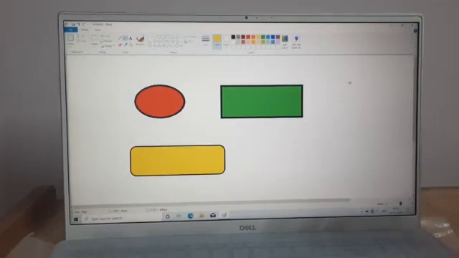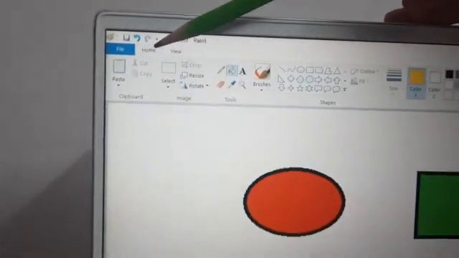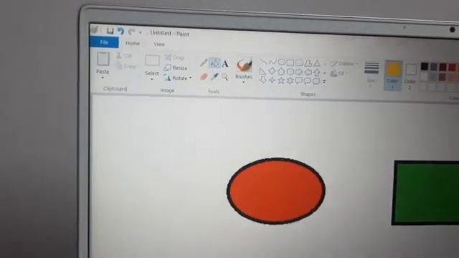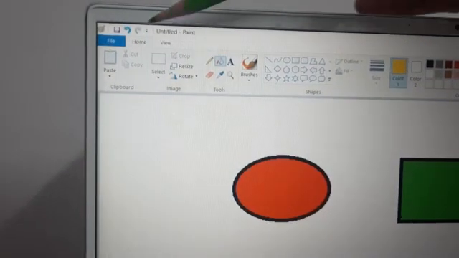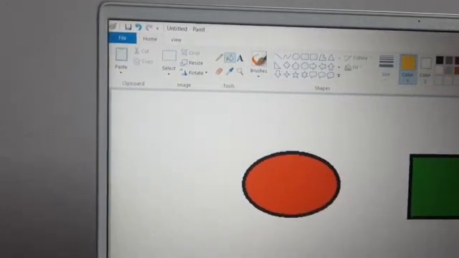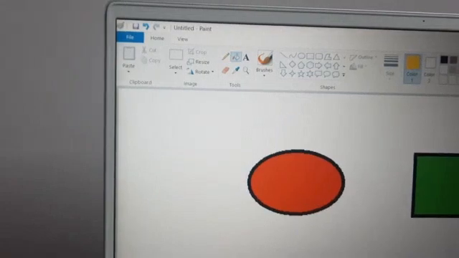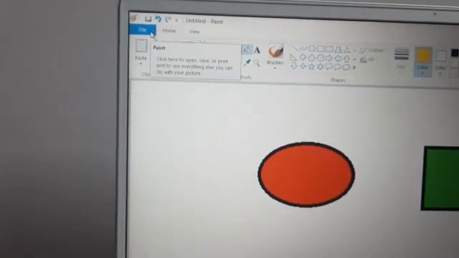Now see here, there is one button near home tab. This is our home tab, and there is one button, file button. As you can see, it is in blue color, this button. This is a file button. So whenever you want to save your file or whenever you want to open your file, the first step is to click on this file button like this. Keep your mouse pointer here like this and click on it.